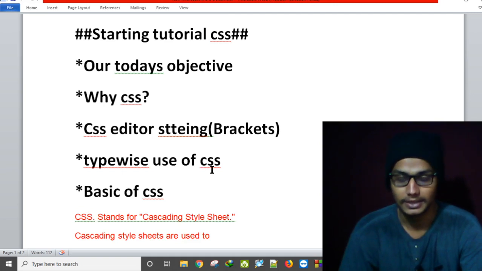Actually, CSS has three types: inline CSS, internal CSS, and we will also learn about external CSS. But we will learn these three types of CSS practically, after installing our Brackets software, okay? And some basics of CSS.